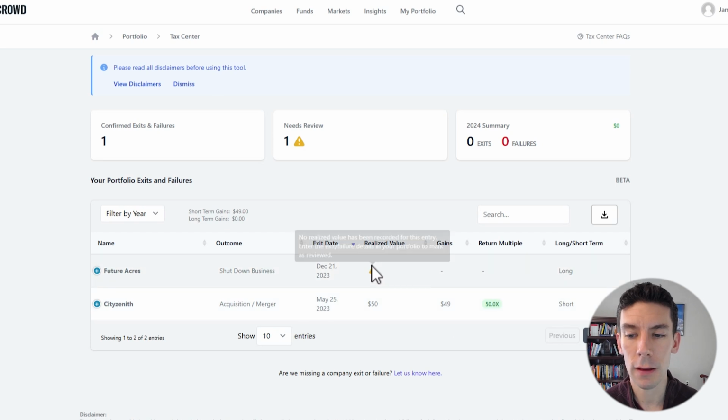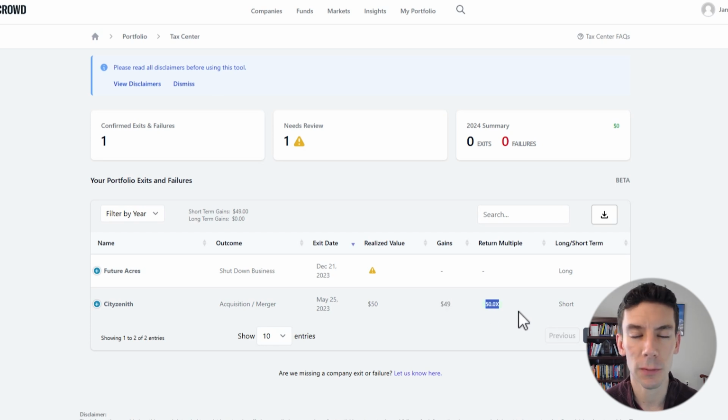For City Zenith, you can see that I put a realized value of $50, which calculated $49 in gains and a 50x return. Again, this is just notional, that is not true, with short-term gains. It calculates all of that based on the different details in my portfolio for when I invested, how much I invested, and then based on the realized value.